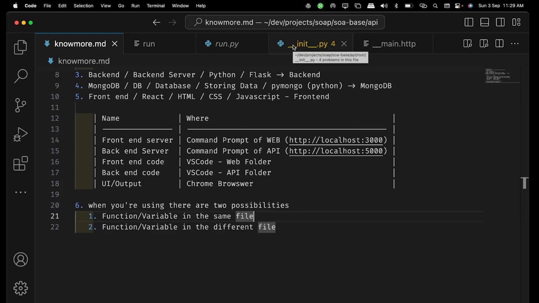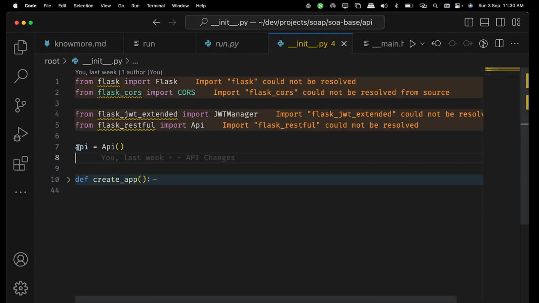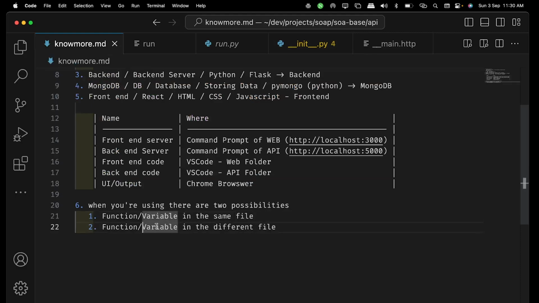If the function is in the same file, let's say the API variable is in the same file. Are we importing API anywhere here? Not this API; this API is different from that API. This is the local variable, so you can use it anywhere in the same file. So it is not required. But whenever you have a variable or function that you want to access from outside, then you have to use import. That is, we have to import the function or variable from the respective path.